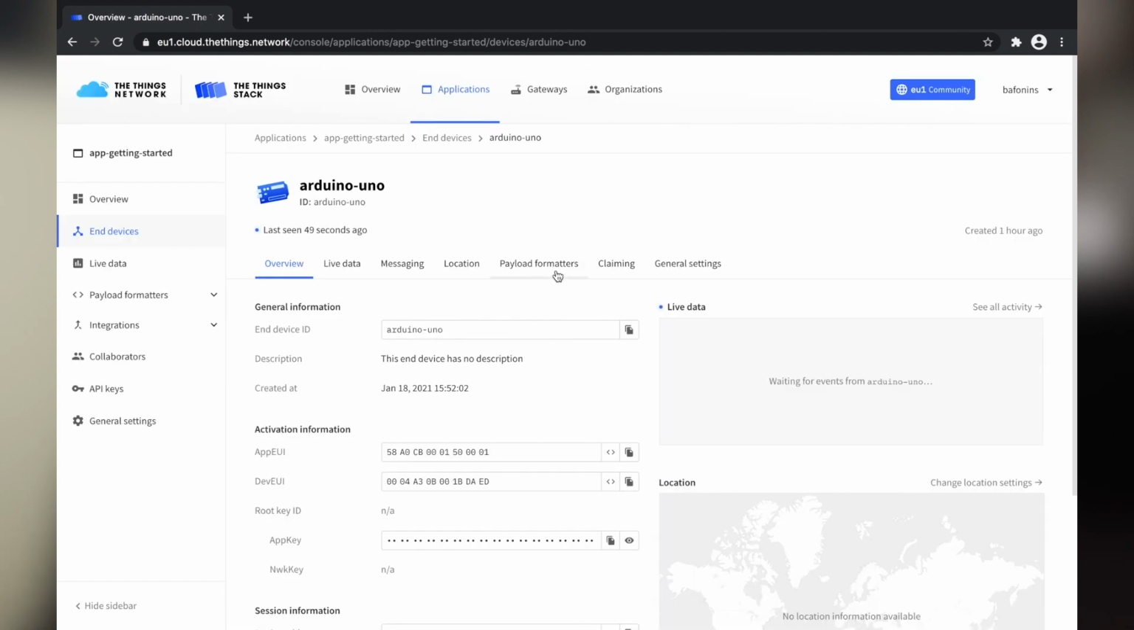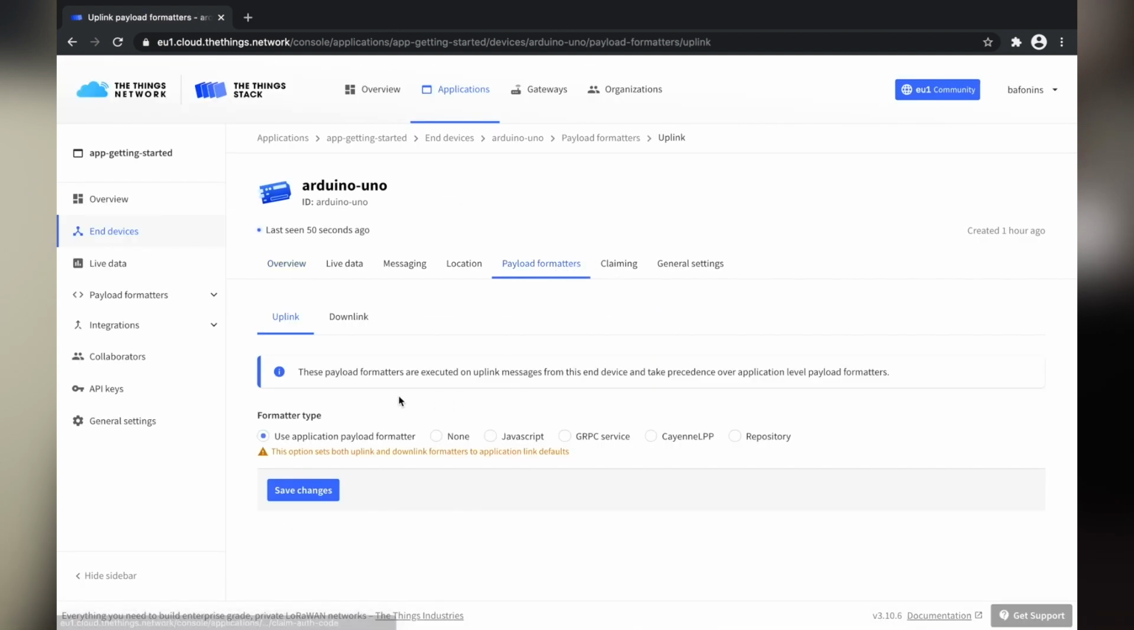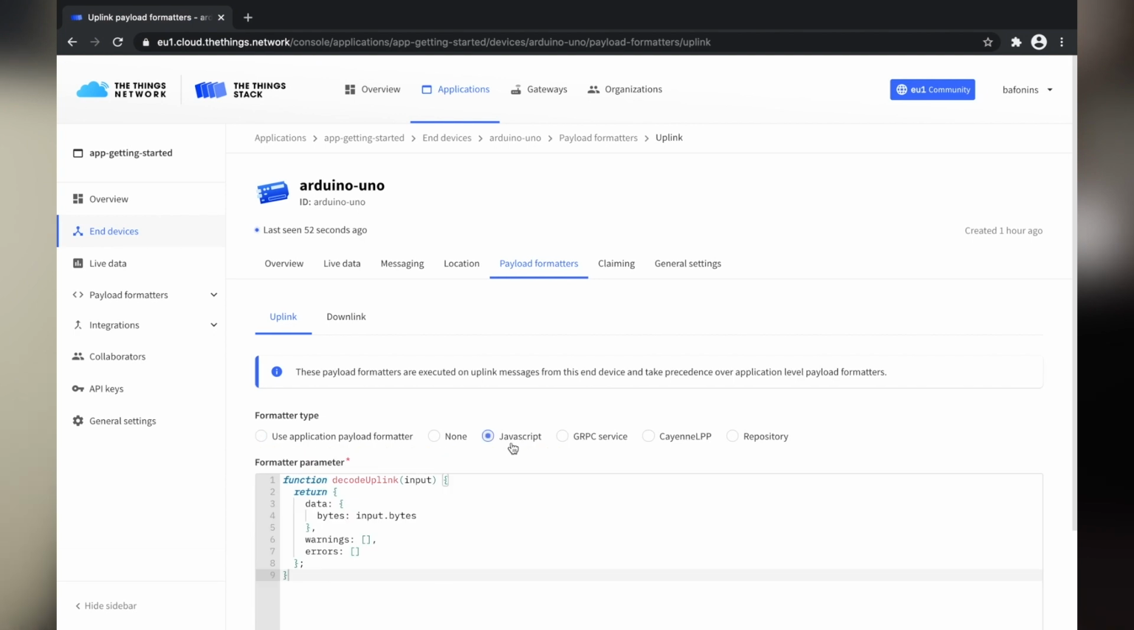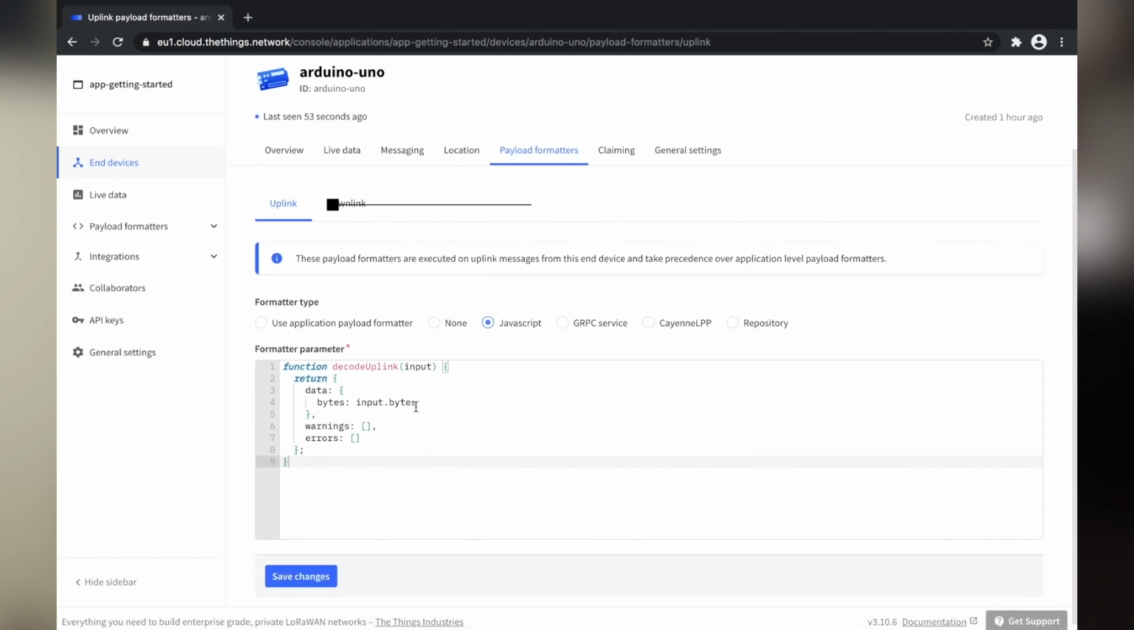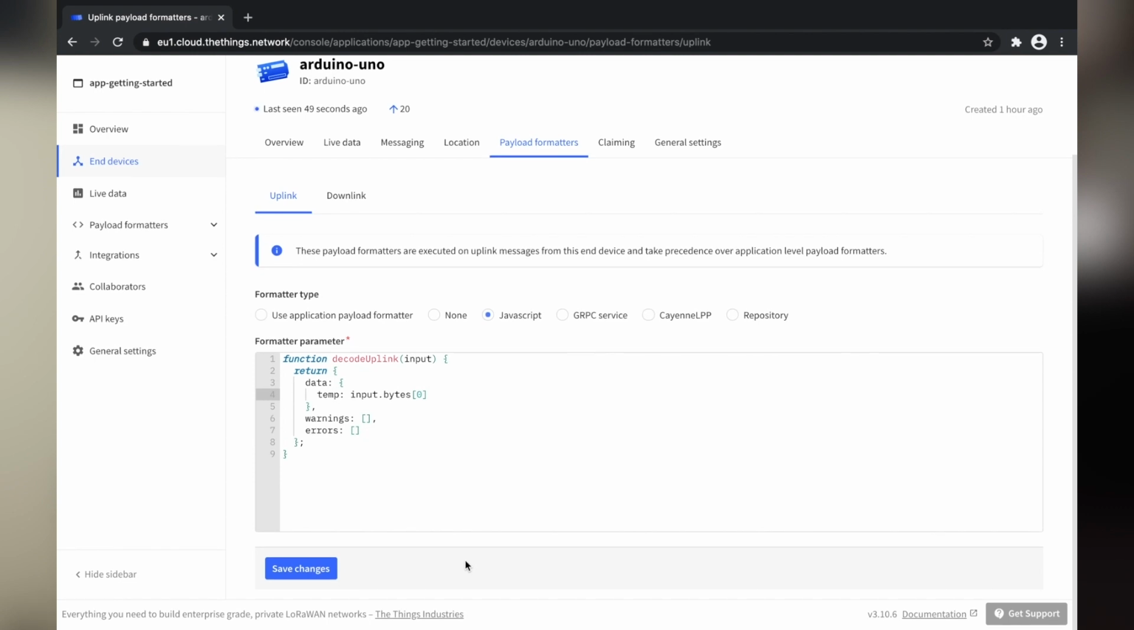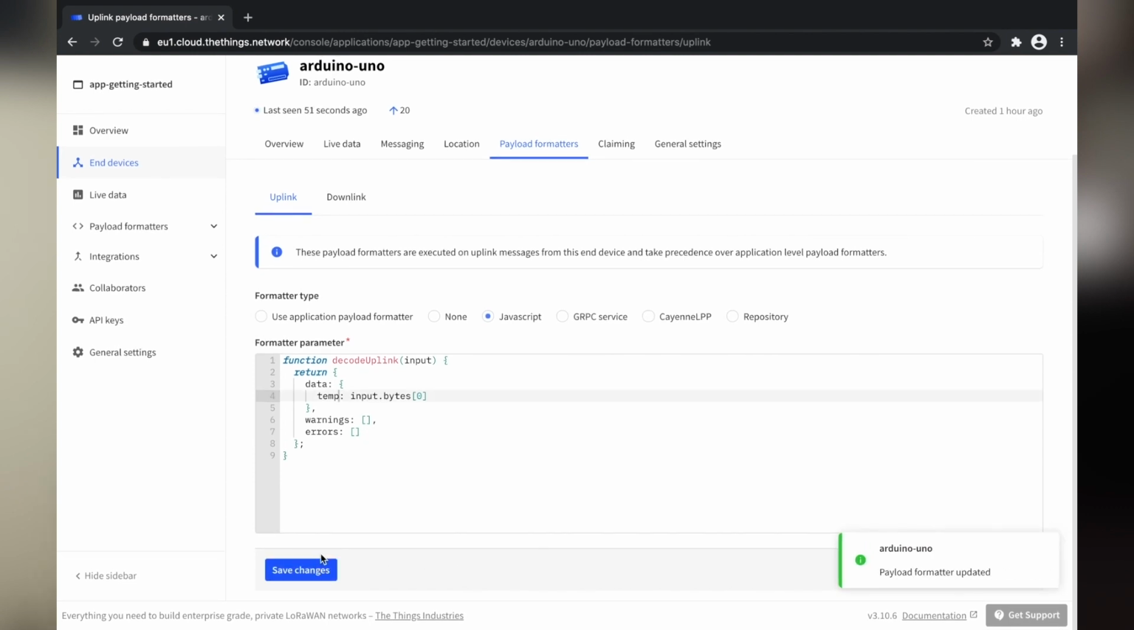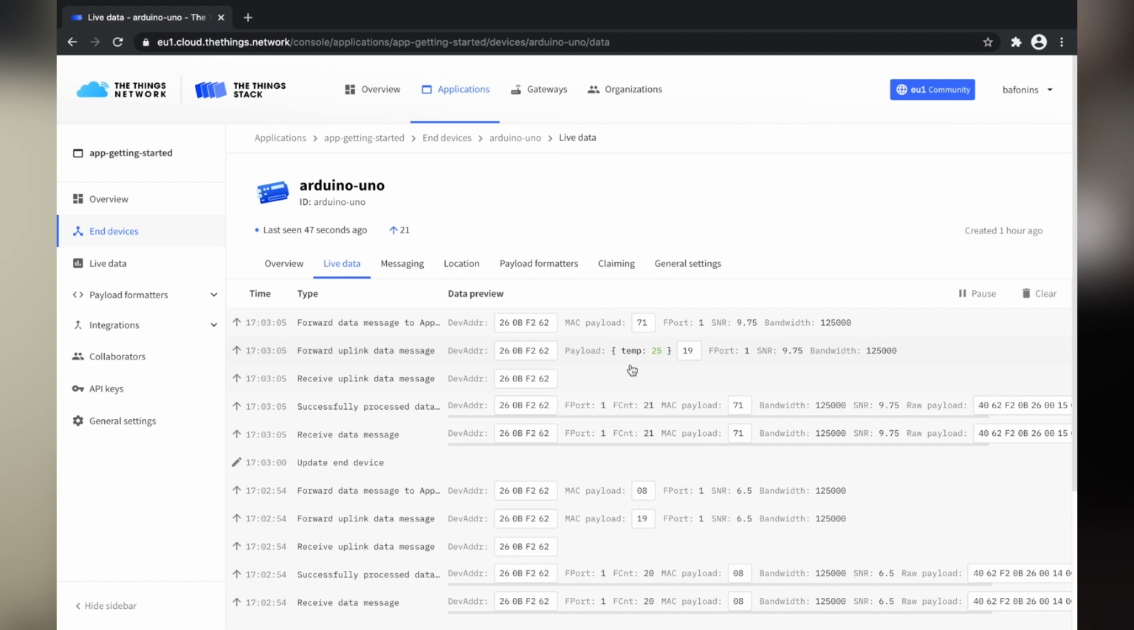Go to the payload formatter section of your device. You can find guides and examples for all formatters in the documentation, but now we will use a JavaScript formatter. You can find more concrete examples of JavaScript formatters in the device repository where manufacturers submit their formatters for their devices. Select uplink and define how to format bytes received as input. In my case, the logic is quite simple, as the end device sends only a single byte representing temperature value. Press Save Changes and we're done. Now, go back to the live data and observe the decoded payload.